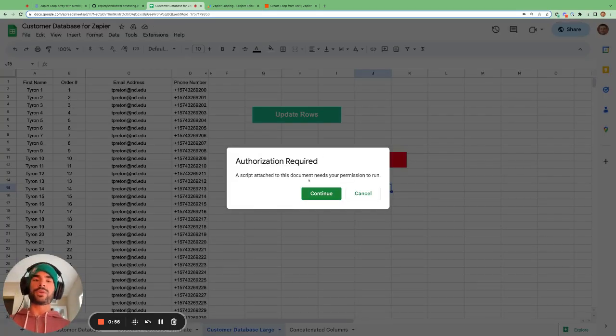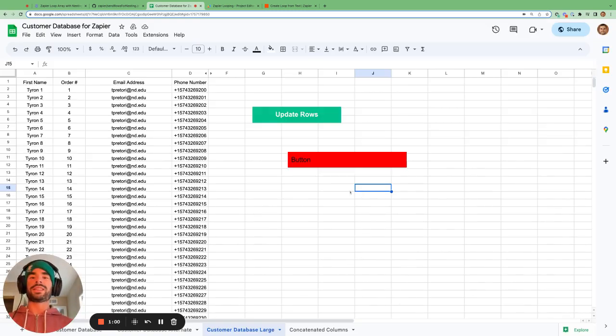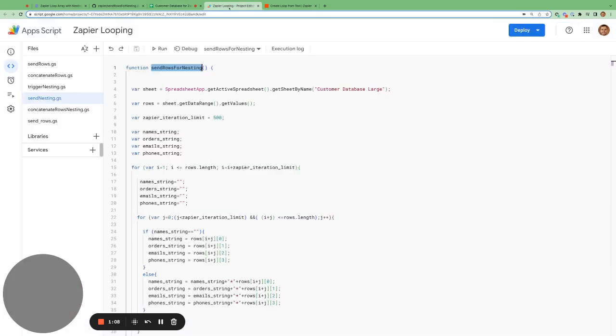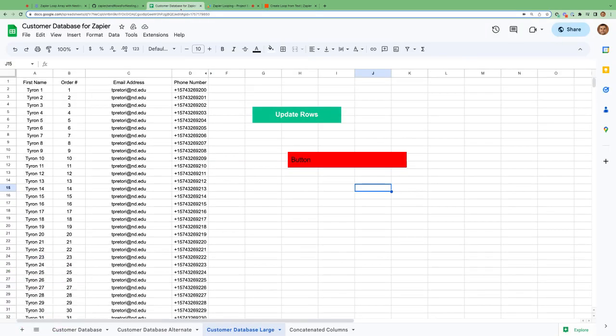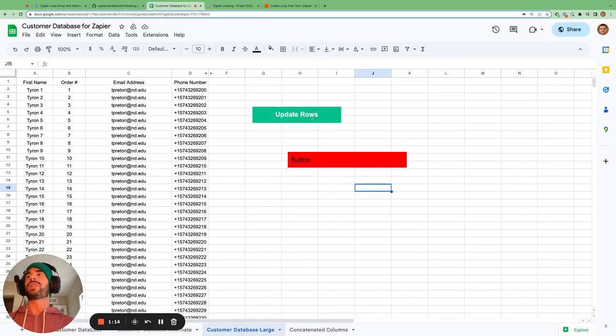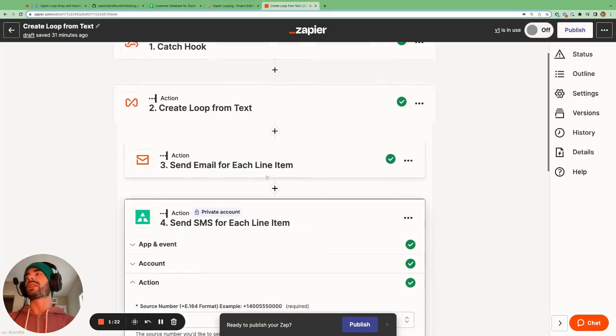And if it's the first time you're running the script, you'll need to give Google permission. So this is how you can make the script much more user-friendly to execute. You can set up a button like this, so then whatever users are coming into your Google Sheet, instead of them having to come in here to the terminal and press run, they can just click the update rows button here, and then that will iterate through this entire sheet and send all these rows to Zapier so that we can send those SMS messages and those emails.